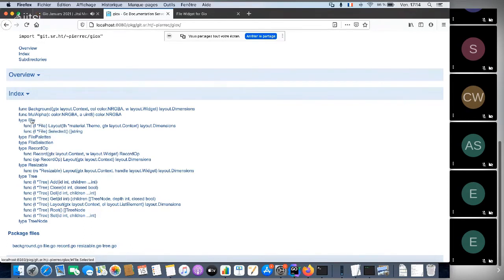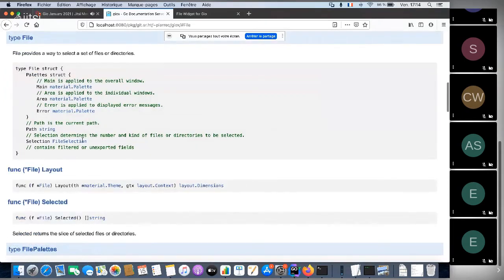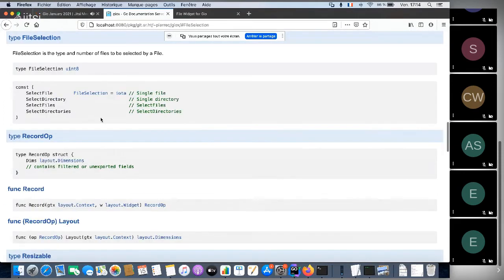So very simple. On the type itself, I have a main path field, which is basically where to start from, which path to start from. I also have a selection type, which is really saying what do you want to do with the widget. You want it to be selected one file, one directory, or multiple files or multiple directories. So that's what this is for.